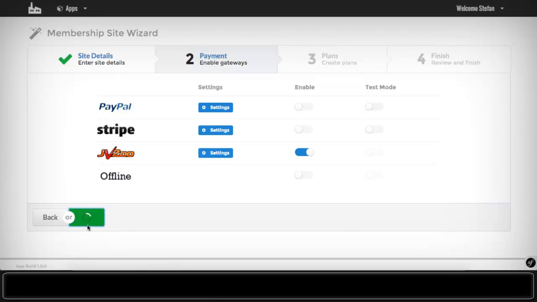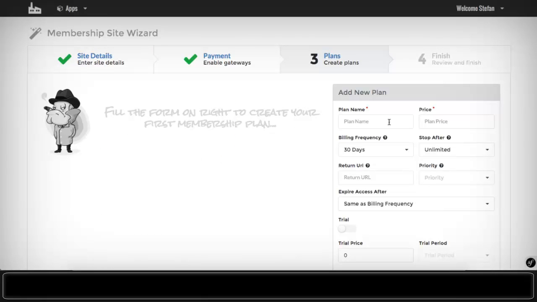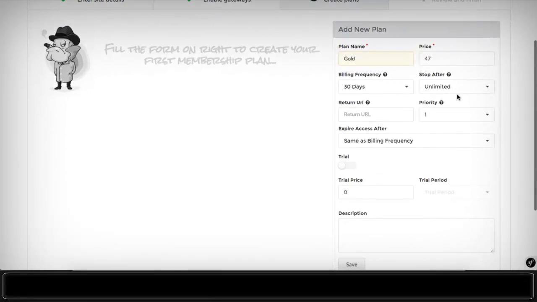Let's click on next, which takes us to the plans, and I'm going to create 3 plans. I'm going to create a gold plan at $47 a month. You hit priority 1. Leave the billing frequency on each and every 30 days and let it go indefinitely. This is the return URL, so to which URL do you want them to be sent after they made a payment?